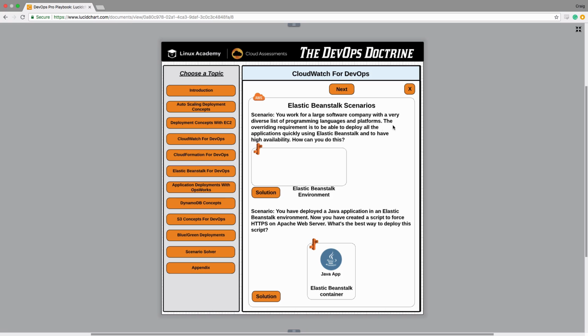Docker's going to, in a sense, place a black box around all these languages and platforms in a container and provide that to Elastic Beanstalk. So Docker's in our solution. And again, high availability, standard fare, load balancer, auto-scaling group. Let's see how we did. Use Docker containers to deploy the apps into Elastic Beanstalk.